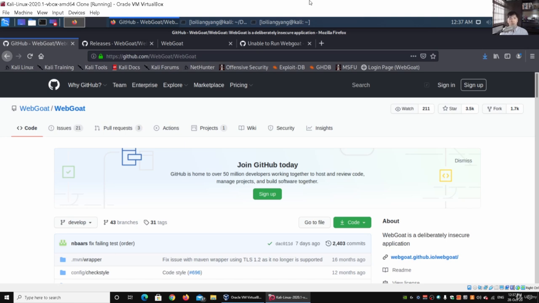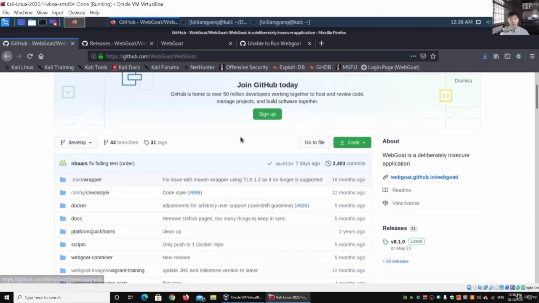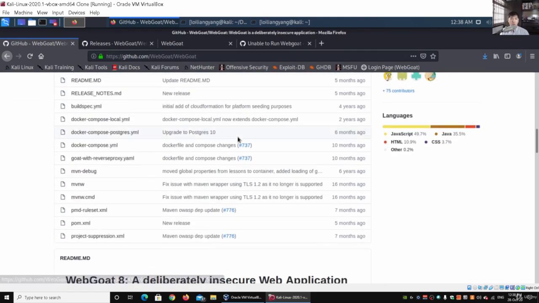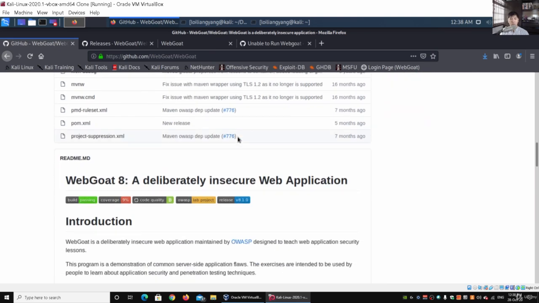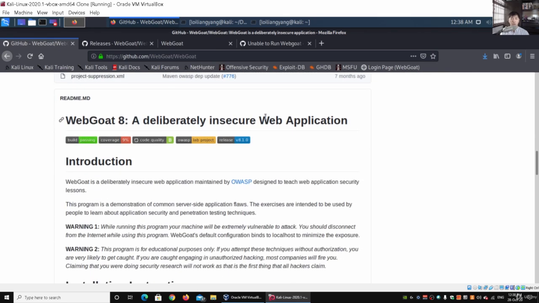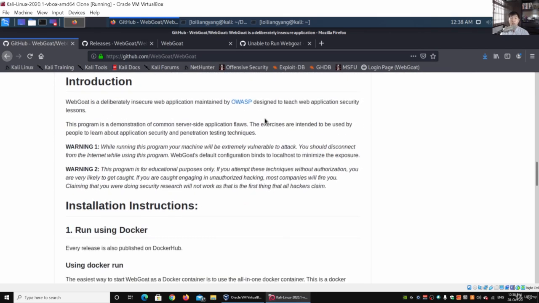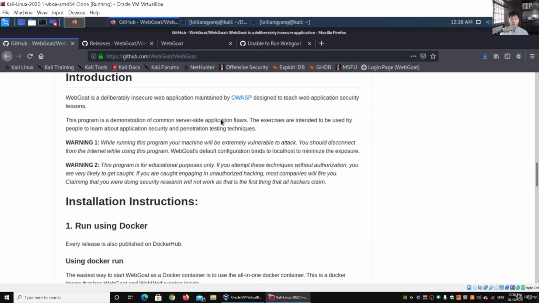Okay, so over here I have WebGoat running and I have it on GitHub. So we'll go through the installation instructions. I'll paste the link onto the comment section as well. And we have, of course, a deliberately insecure web application that we can learn from. And I'll be starting a series on this to learn more about WebGoat.